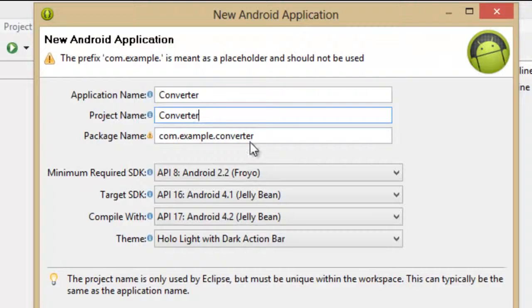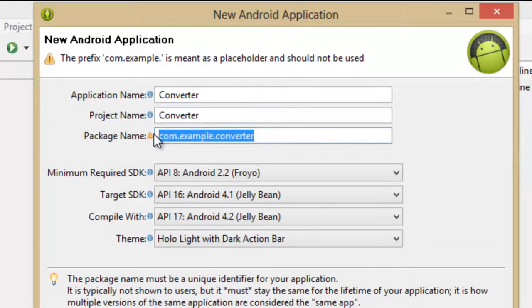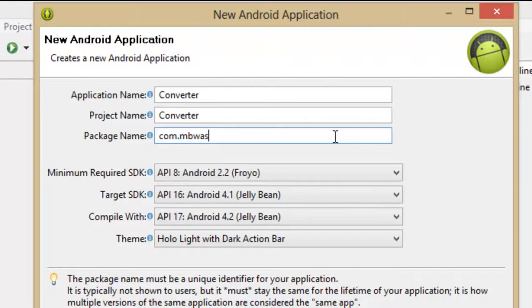The package name is a globally unique identifier, especially if you want to upload it to the Play Store. So it needs to be unique among all of the applications in the Play Store. What people usually do is use your domain. If you have a website, you use your domain in a reverse manner. So I have mbwasi.com, so I'm gonna use com.mbwasi, and then whatever the application name is, you can call it whatever. So first name dot last name dot whatever. It doesn't matter as long as it's globally unique.